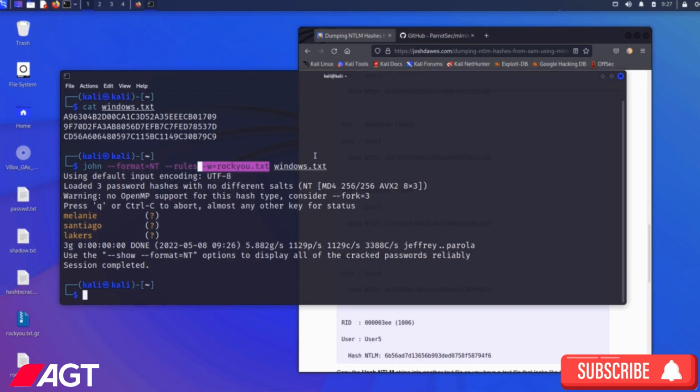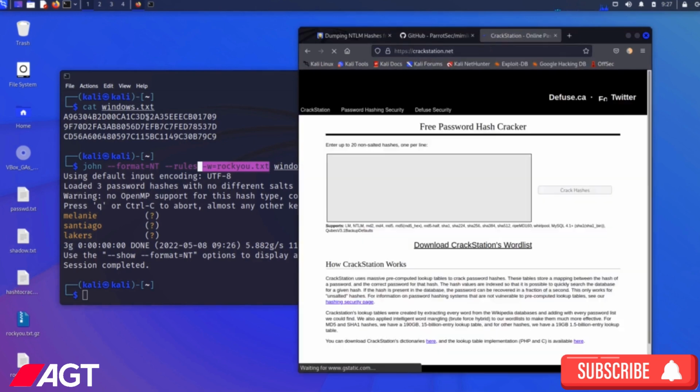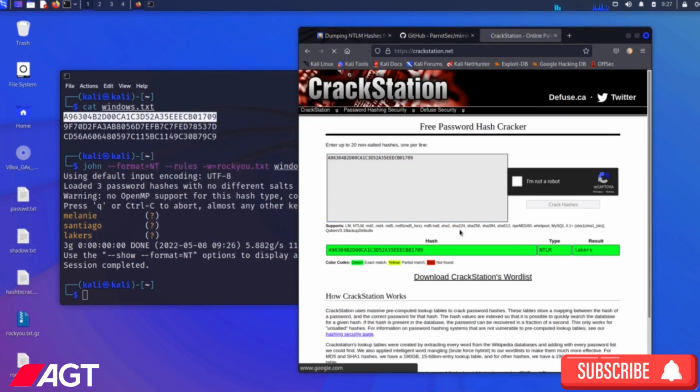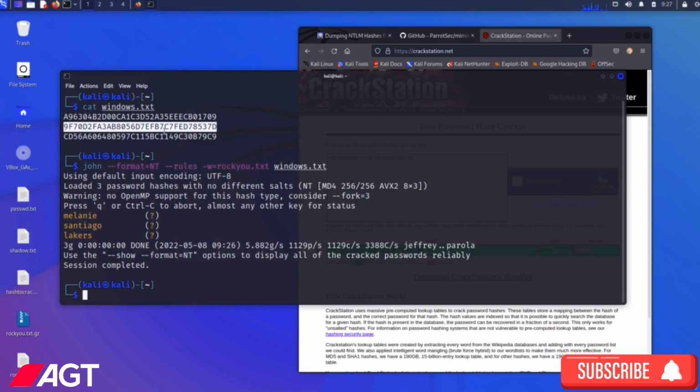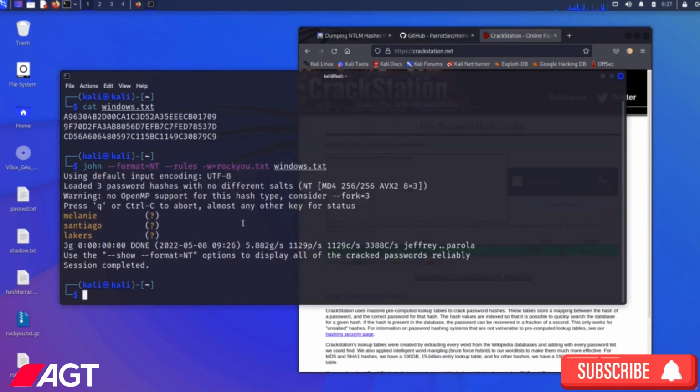Now, another tool you can use is CrackStation. If you go to crackstation.net and paste any of those hashes in there, it will also crack the hash for you. So you'll see the hash and the password. CrackStation.net is an alternative to using the command line. So let me paste it here and run it, and you'll see the plain text password. So cracking Windows hashes is very similar to cracking Linux hashes.